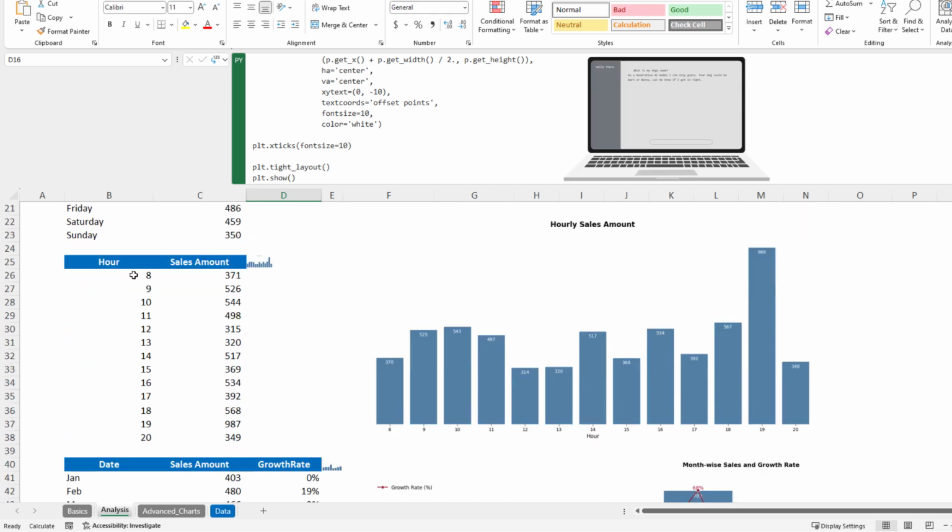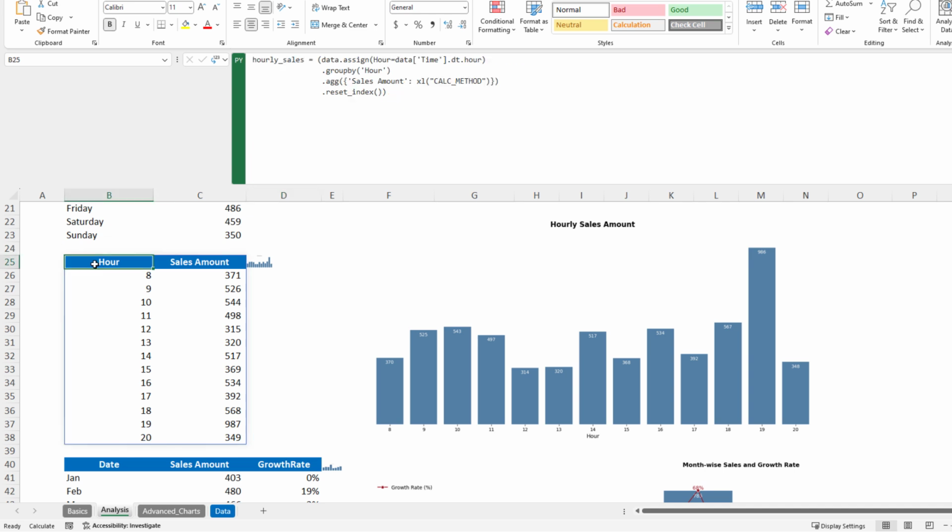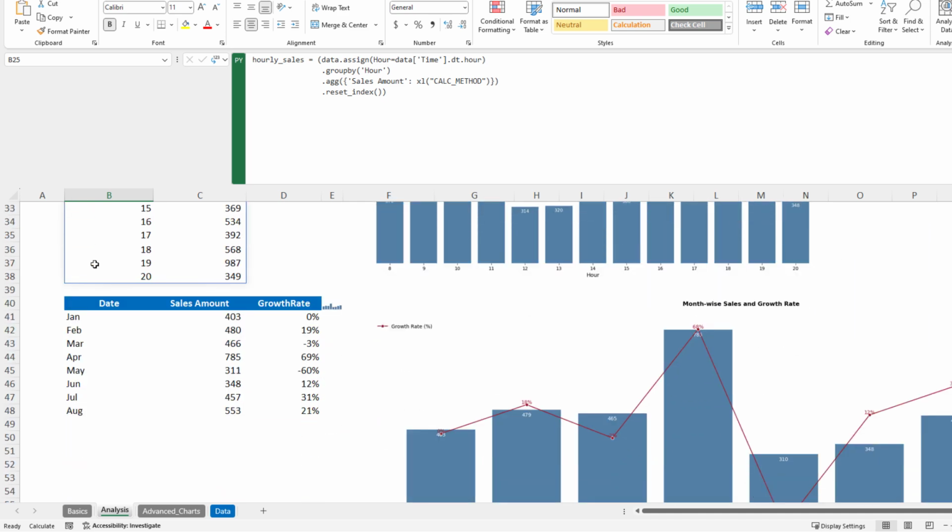Okay, next up I calculated the sales per hour. Again, not much Pandas code is needed for this type of calculation. And if we look at the chart, most customers seem to do their shopping after work, especially from 7 PM onwards. So during these peak hours we might need additional staff and cashiers. With that insight, let's move on to the next analysis.